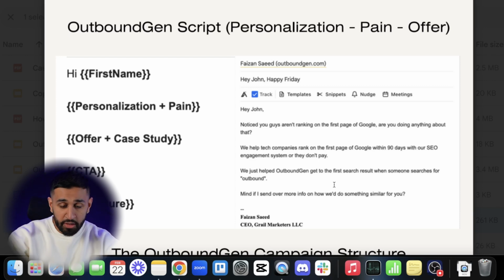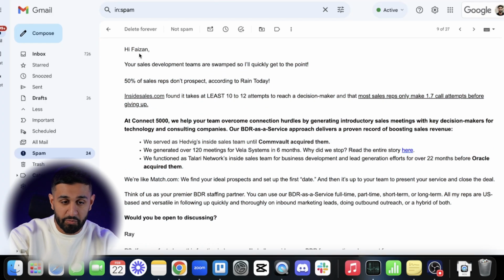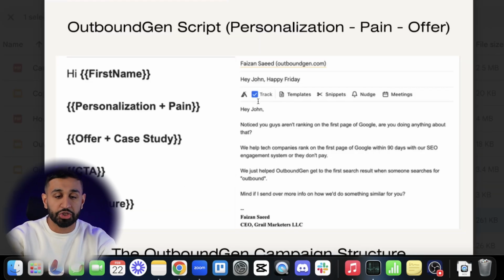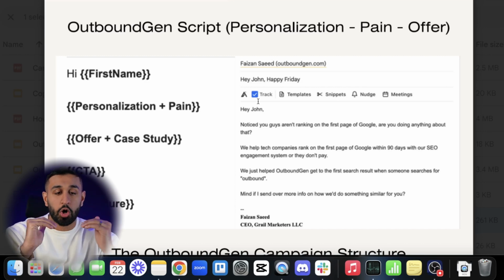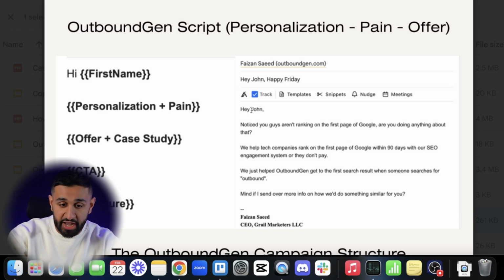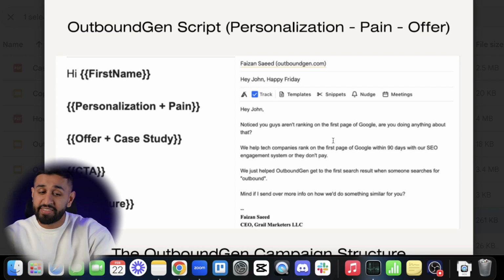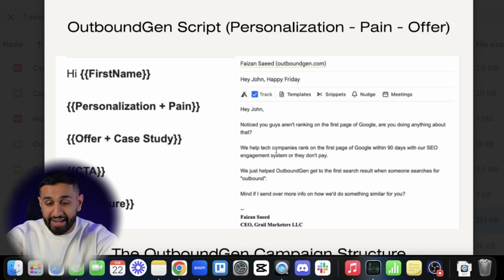Okay, guys? Notice how this is such a big difference from this. Huge, way too long, all these bullet points, all these different things, these emails all over the place. This follows a structure: personalization plus pain, offer plus case study, soft CTA, signature, bang, that's it. Okay, guys? So, as I said, look, hey John, that's hi, first name, whatever. Noticed you guys aren't ranking on the first page of Google. That's a little bit of personalization. I did a little bit of research. And pain: are you doing anything about that? Offer, and then add case study.